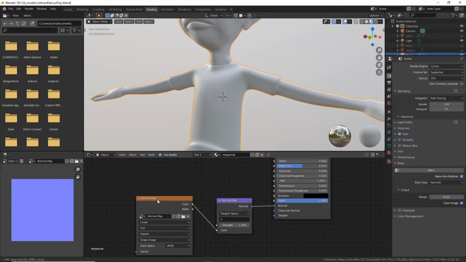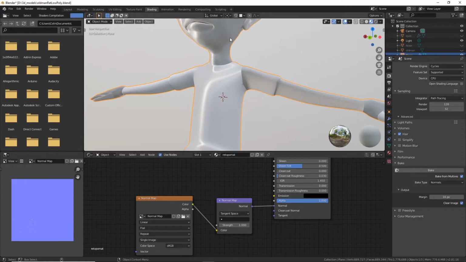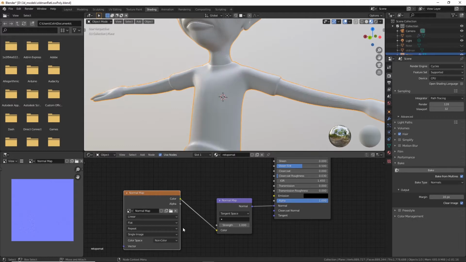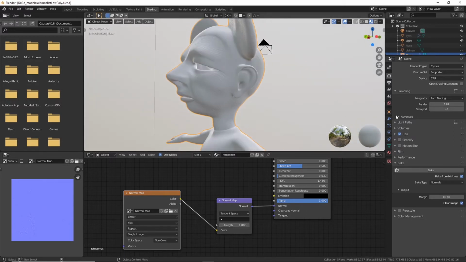Now, notice that it's gone and applied it here. One of the things you have to do with a normal map and any texture map is make sure that you set this color space to non-color for the normal map. The only map that needs to be color is the color map itself. And then now we have our normals baked.